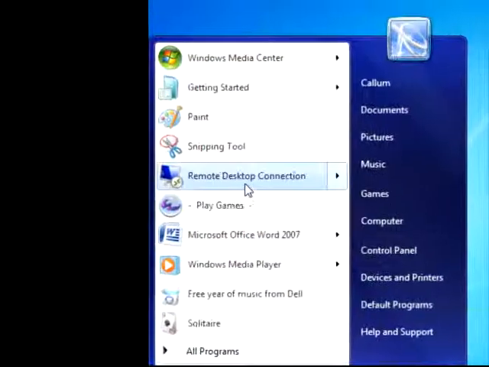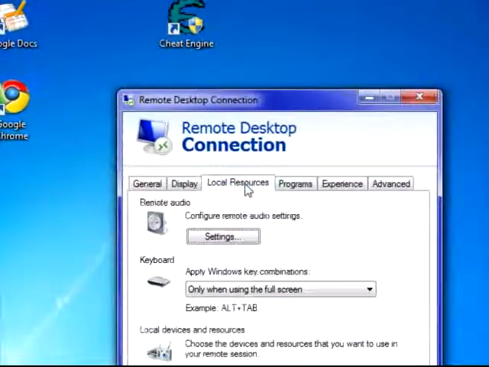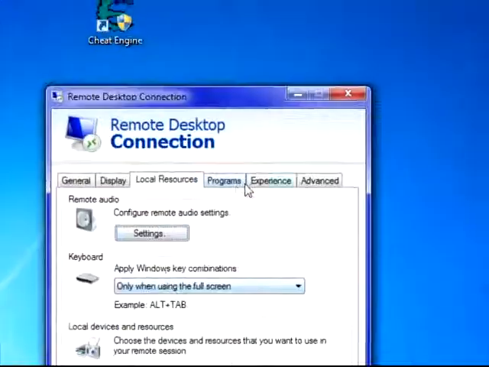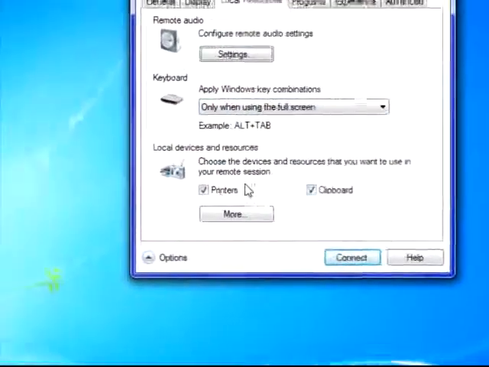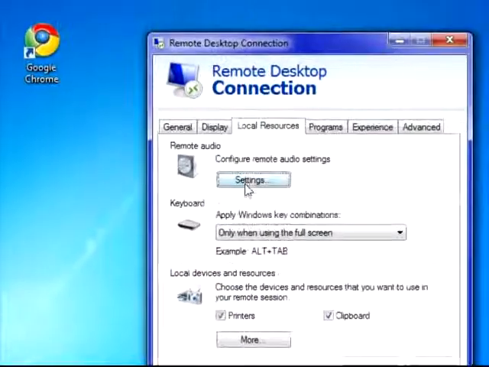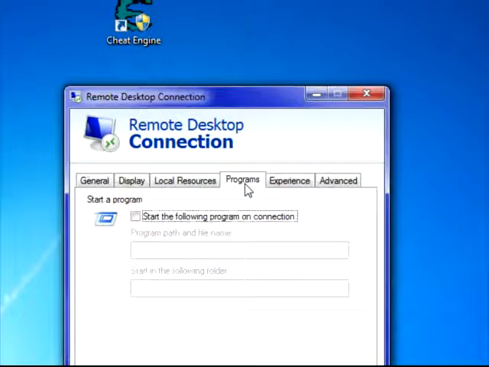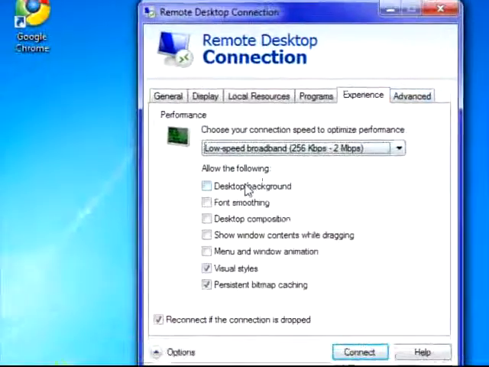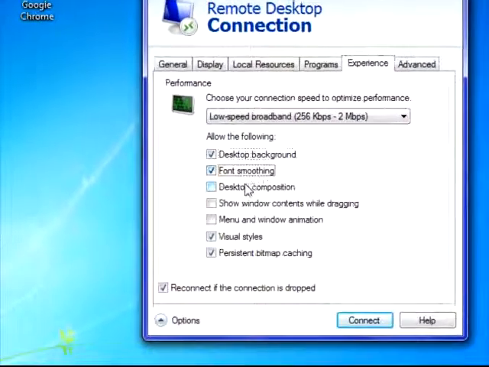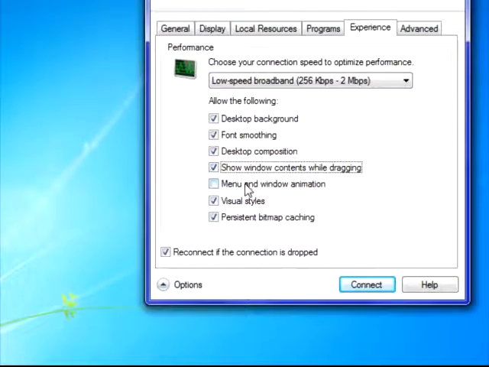If you open the remote desktop again, click the options button and go to display local resources, and then you can select keyboards, what you want to use, clipboards and printers, configure remote audio settings and things like that. You can select the program that you want to start, and you can select what you want. So I would use desktop background, font smoothing, desktop composition, show window content while dragging, and menu and window animation.